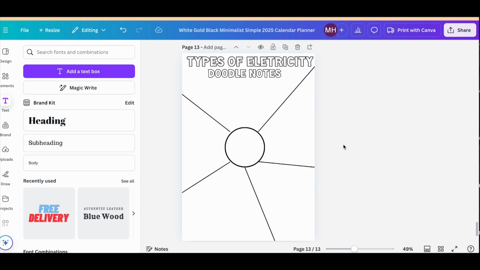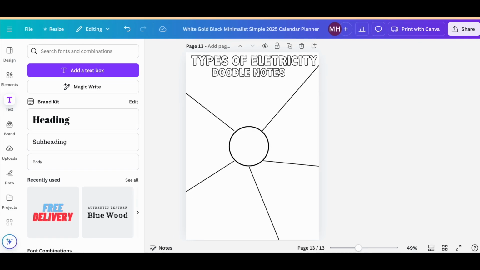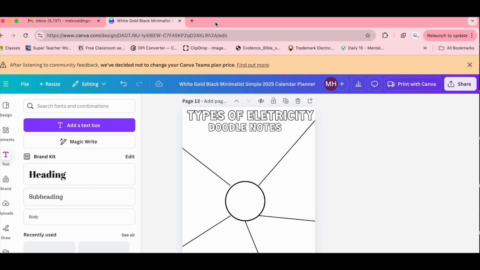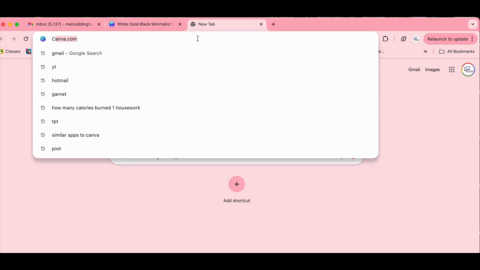So I've already come up with some ideas on Chat GPT, and of course you can use Canva for this. I might show you in another video how to do that, but I'm going to go up here on Chat GPT.